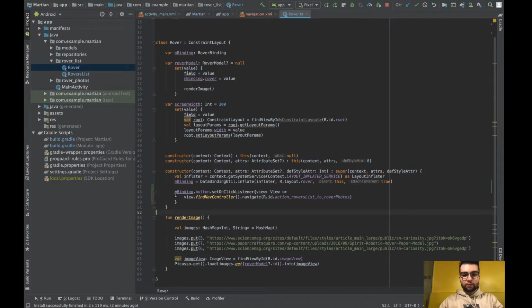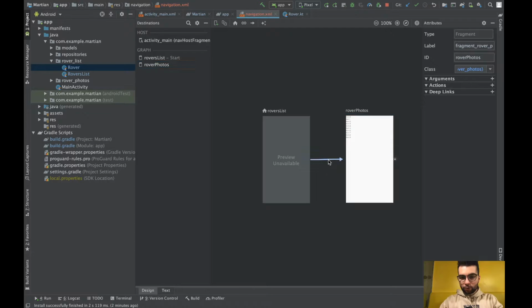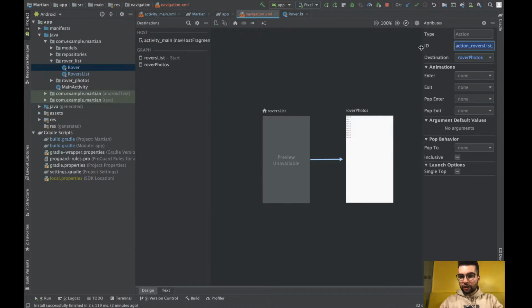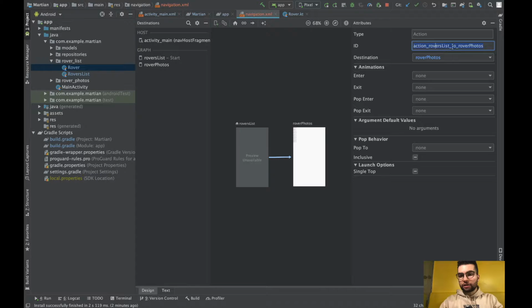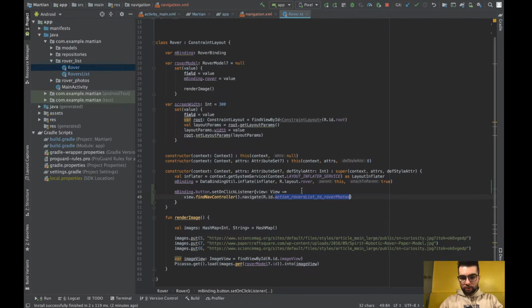So here we say that whenever the button is clicked, we say find the navigation controller, and it will look and find this navigation controller, and will say where to navigate, which action to take. And this ID is our action, the ID of our action that we specified here, the action rover list to rover photos. So we see that we navigate through this action. I'm curious if it will work. Let's see.